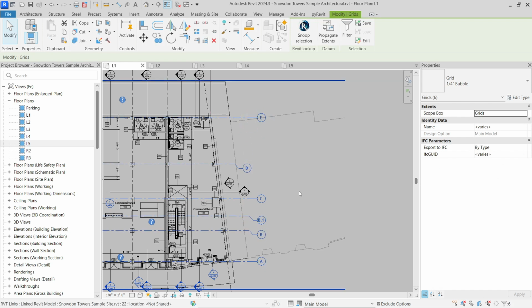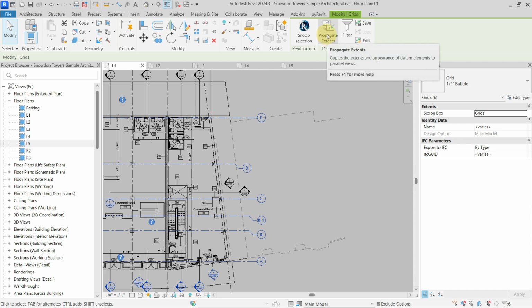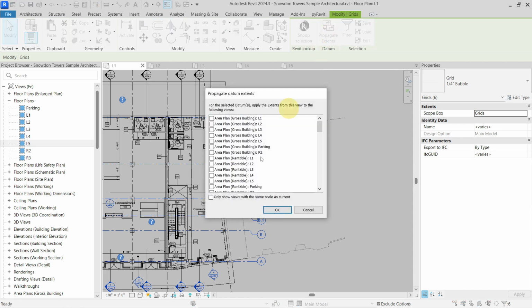select all of my grids that I want to propagate and go with this Propagate Extents, I will now select to show only the views with the same scale as the current view. And now here I see all of the views which I can select, and I want to select my level 2, 3, 4 and 5. So I would go with my floor plan level 2, 3, 4 and 5.